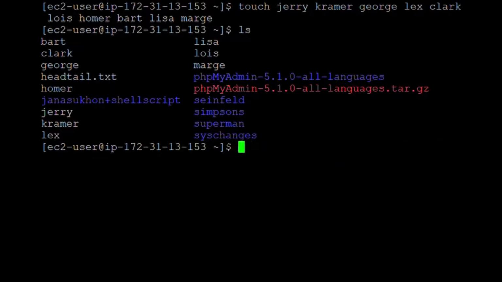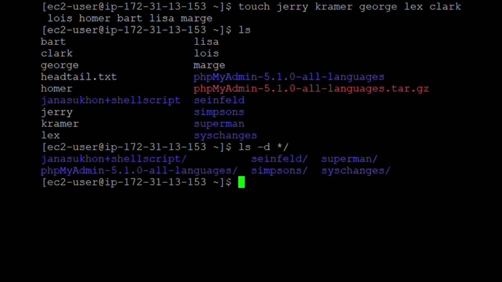Now, to list only the directories in the home directory, we can just write ls -d with a star and a slash. And as you can see, these are the only directories in the home directory.